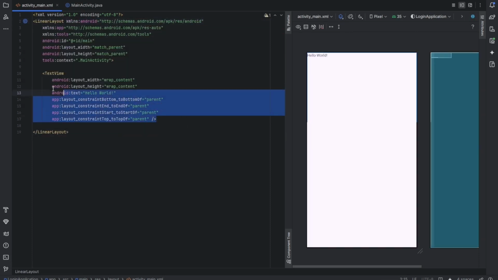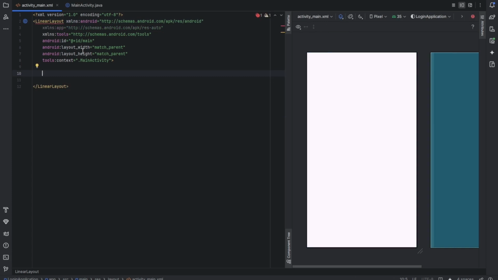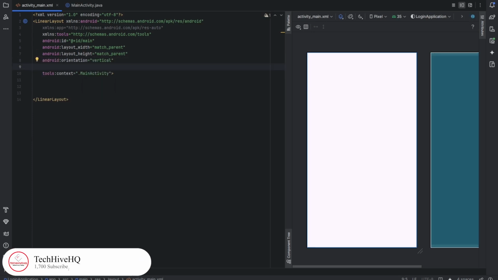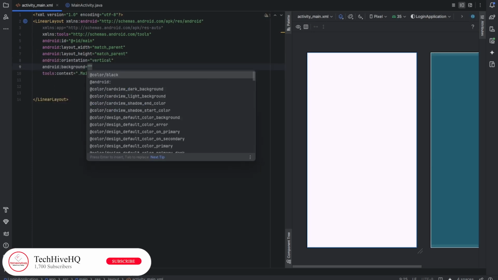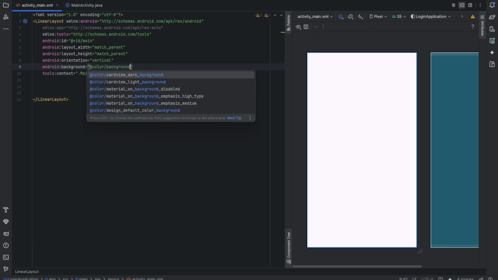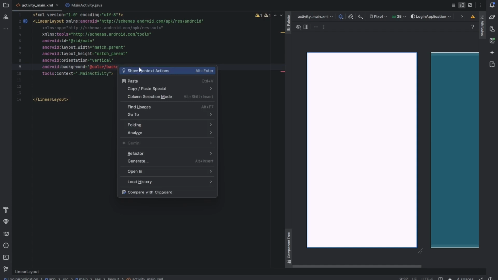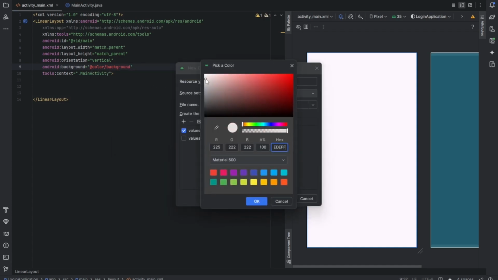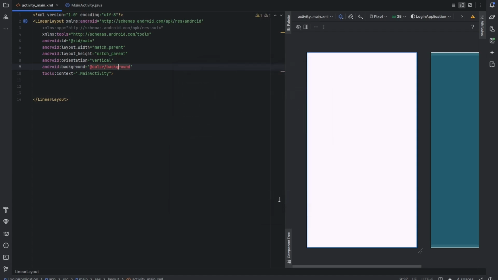Then you're going to remove this text view, and change the orientation to vertical. Then you also need the background to be white. So add color, specifically background. Since we do not have this, we go to the color resource, and it's going to be somewhere here. We don't want it too white. Okay, there we go.